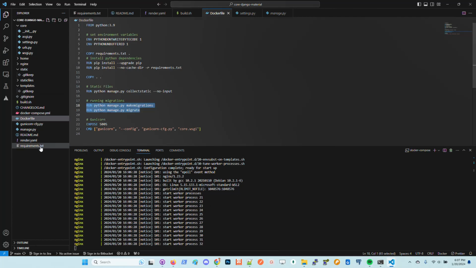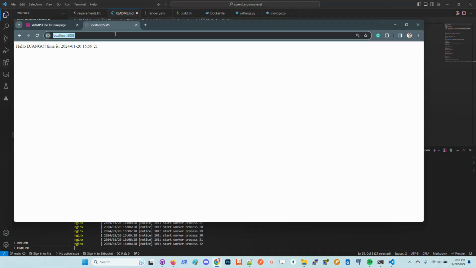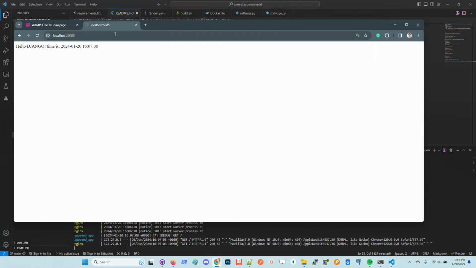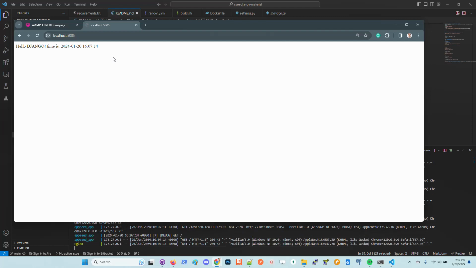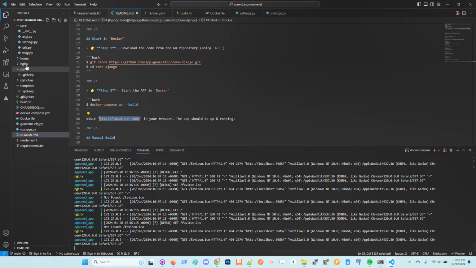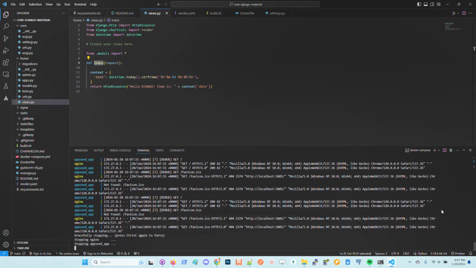Okay, once the Docker setup is fully executed, we need to open this link in the browser. We can see that at each request, the timestamp of the request is printed, and this can be found here in the home application, which is a super minimal application with one route, which serves the index of the site.